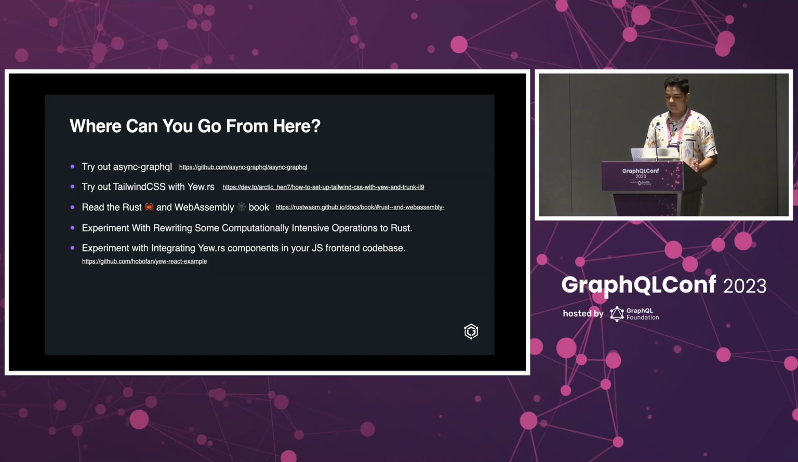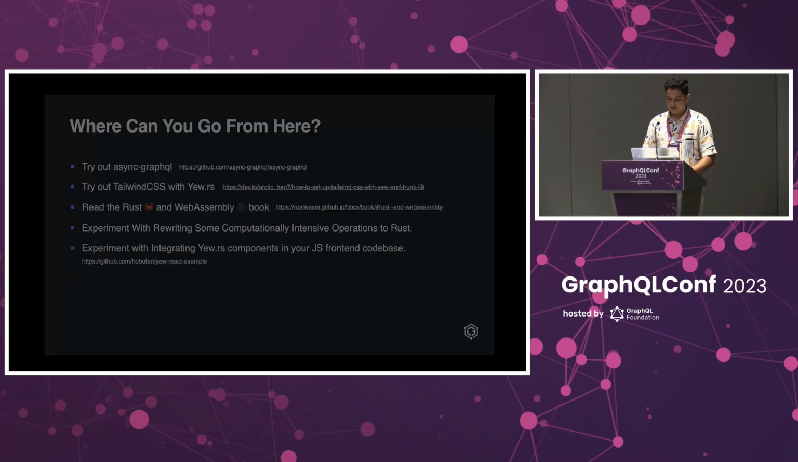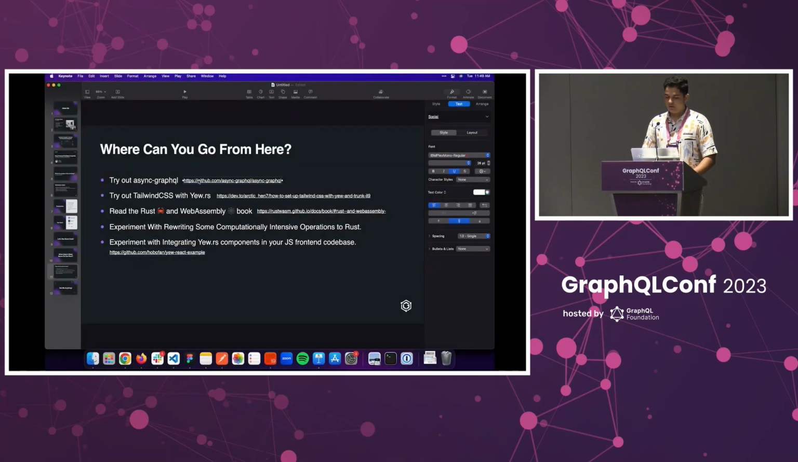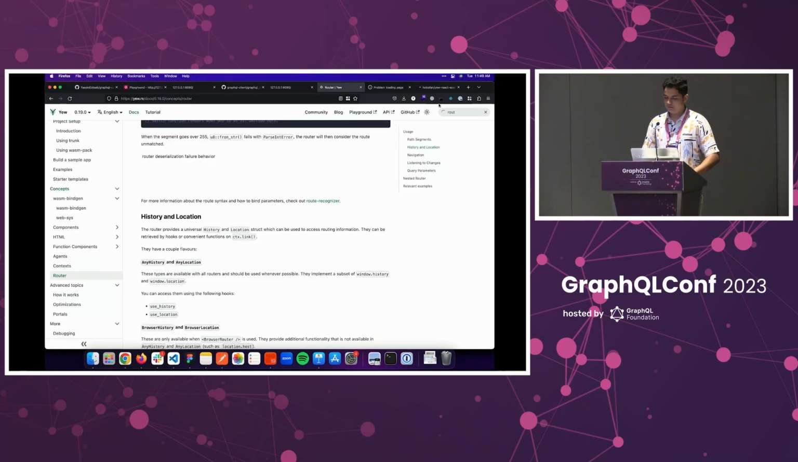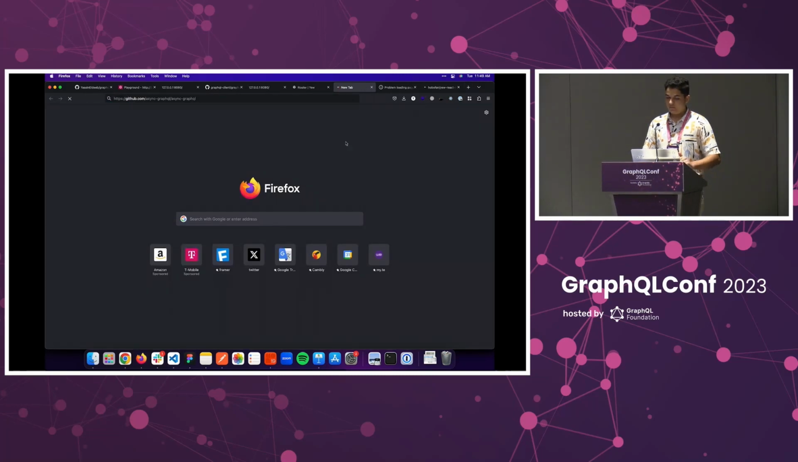So one thing, and the most popular thing, or the biggest thing, is to try out async GraphQL. Async GraphQL is another library that you can use for creating GraphQL servers. It is, I would say, popular and much more feature rich. It has been built on what is in Juniper, and it's highly inspired by it. So syntax-wise, you wouldn't feel any difference, but you would get much more features.